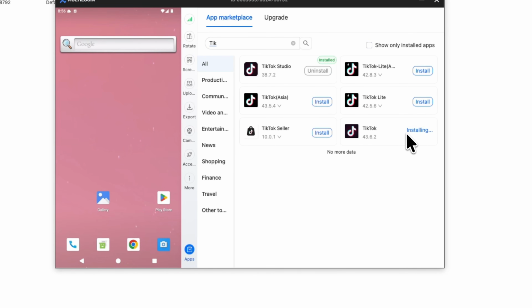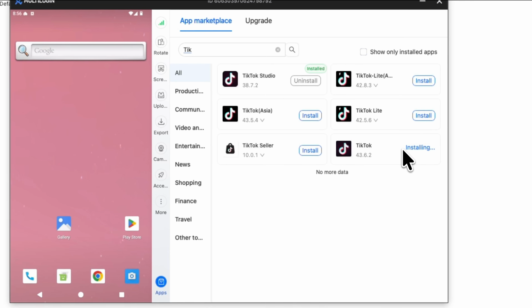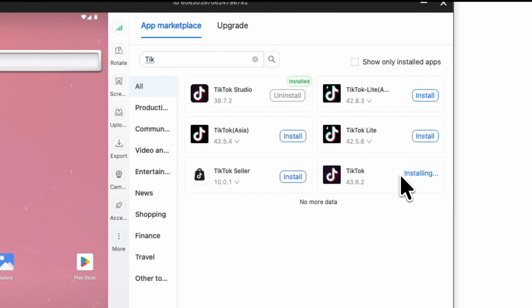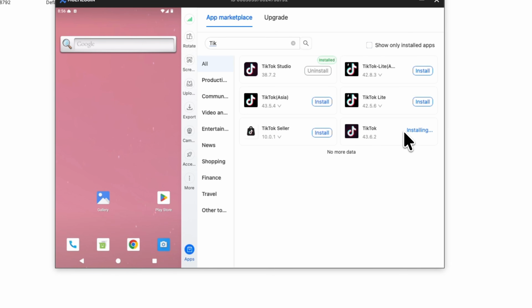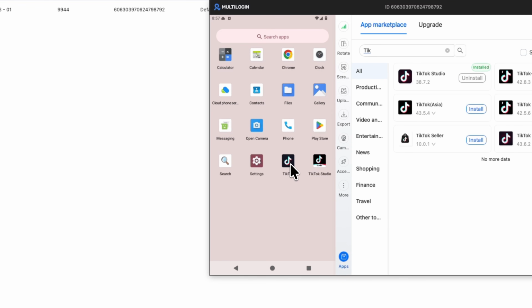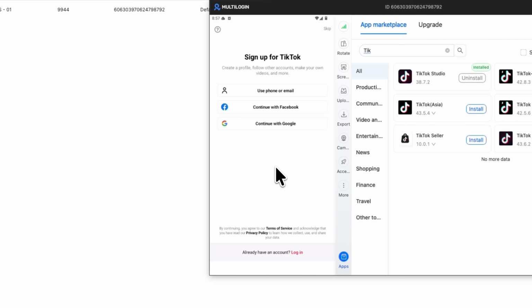Mates, here's something important for your budget. Apps installed through this menu are downloaded directly from multi-login servers, bypassing your mobile proxy traffic. You only use proxy traffic when actually working inside the social platform. We wait just a few seconds, and the installation confirmation appears. We close the store, and the TikTok icon is now visible among our apps. We open TikTok, and it launches instantly, just like on a high-end smartphone.